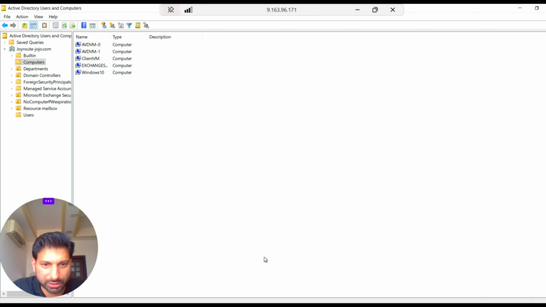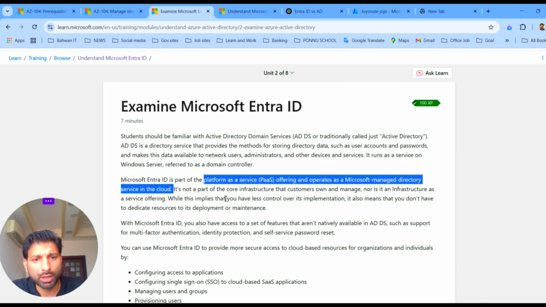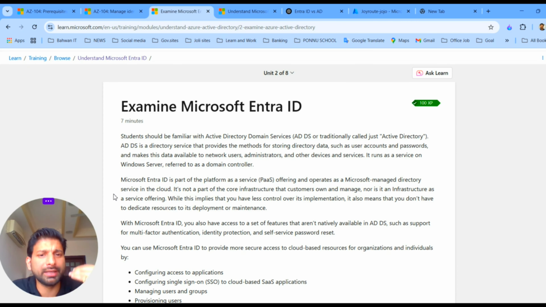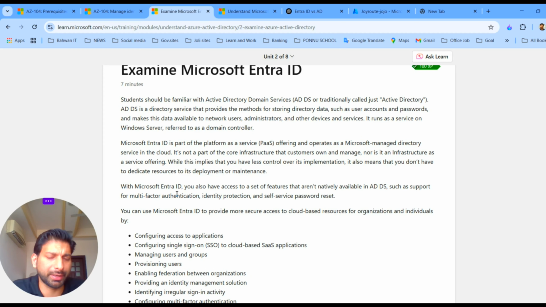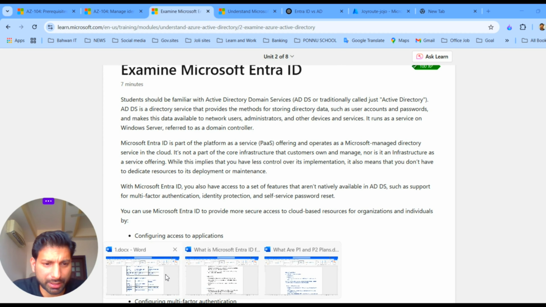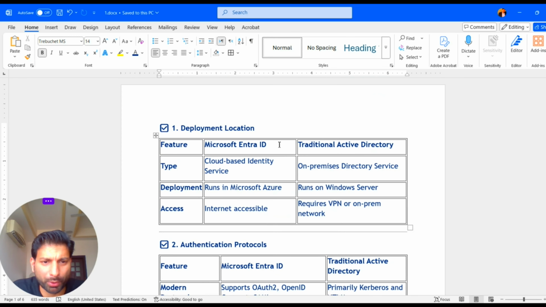But with the traditional Active Directory, you will have to update the OS. You are responsible for the replications. You are responsible for everything in this traditional Active Directory. So that is the difference between Microsoft Entra ID and traditional Active Directory. For a better understanding, I have kept all those points in a simple way and put them in the Word file.